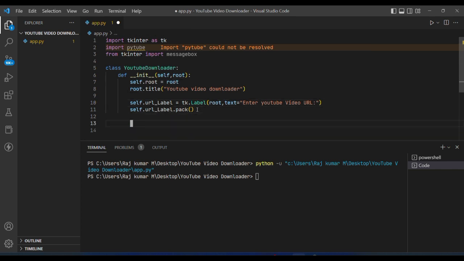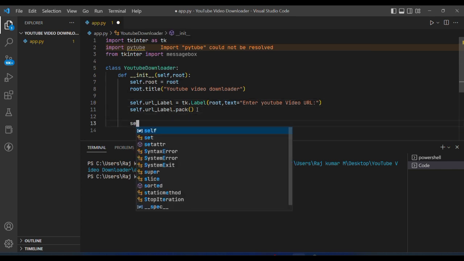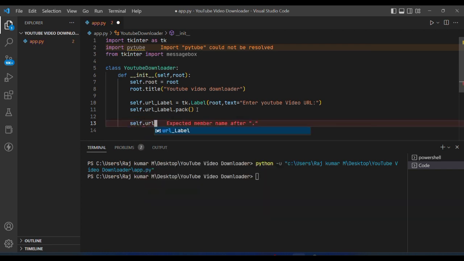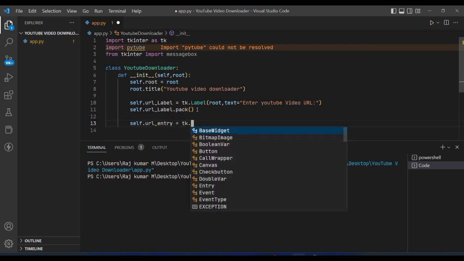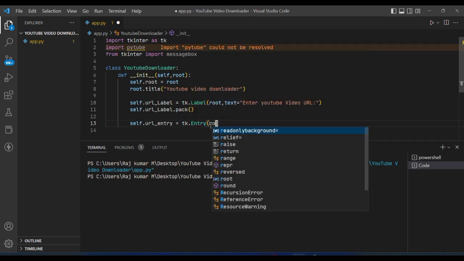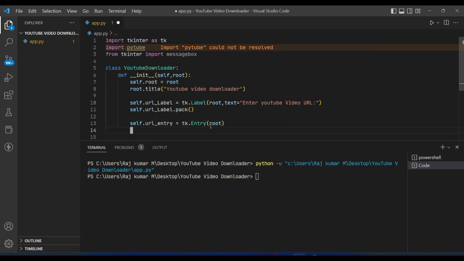Next, I'm going to create the entry field. I will call it url_entry. tk.Entry is the function that is going to create the entry field in our GUI and it accepts root as a parameter. And we need to pack this entry as well.